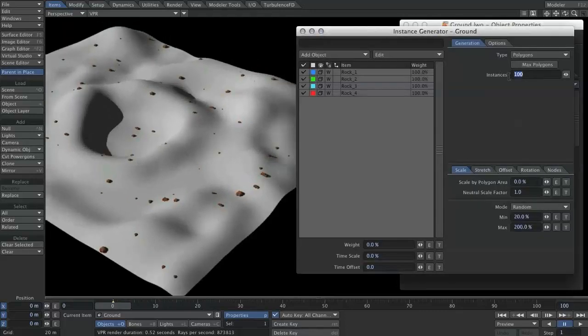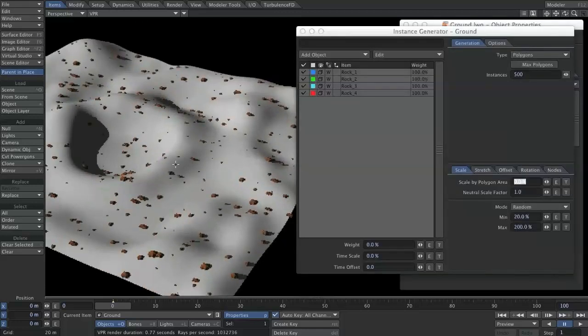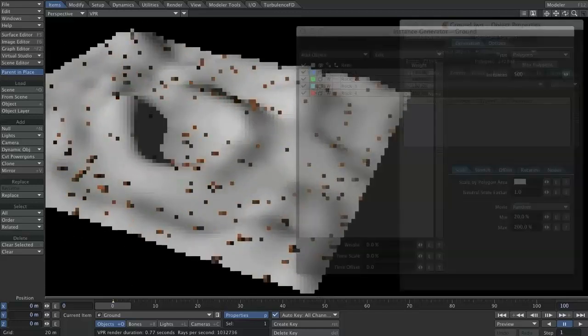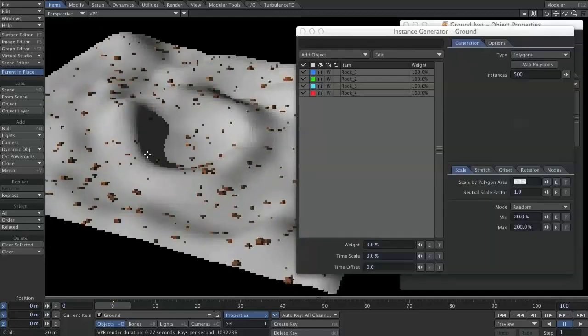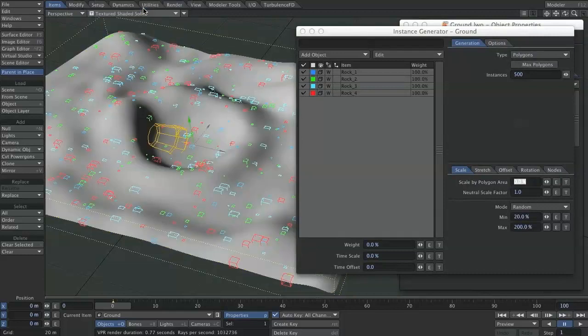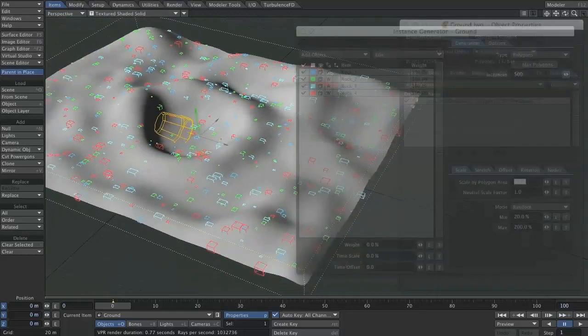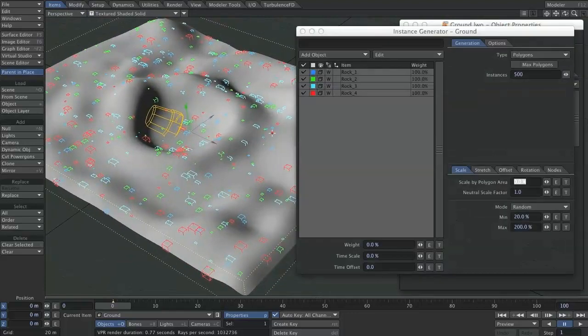And we can crank the instances up. Let's have 500 instances. There we go. And this is a really good thing about LightWave's system with the new VPR. You can see it really well in OpenGL mode with just bounding boxes, which is really good. But VPR just gives you that snapshot. You can look at the scene, make sure it looks right. Right, okay, so that's all very neat and tidy.